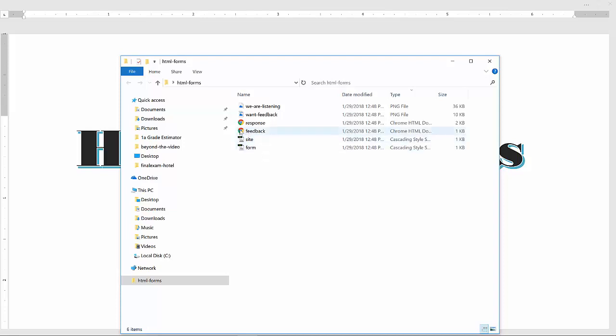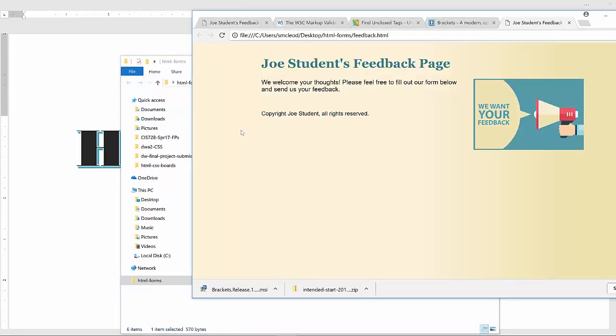So first of all, let's launch the starting feedback page. So let's just open that up and we'll see that we have some basic page components there, but there really isn't any form, and that's really our job here in this tutorial video, to develop the form that would go right in this area here below the introductory paragraph and above the copyright area.